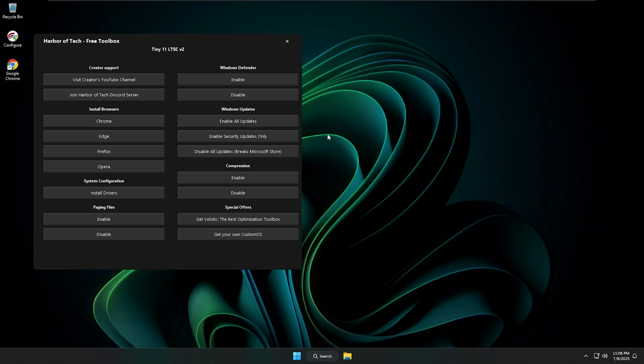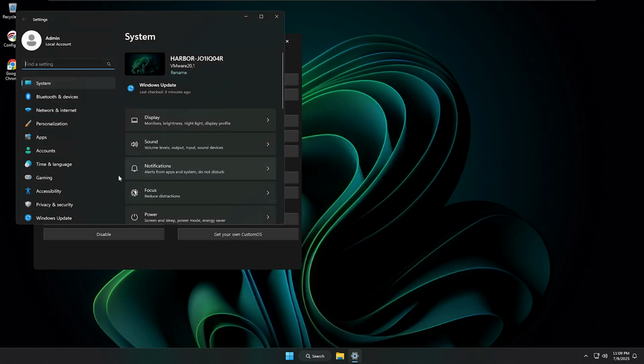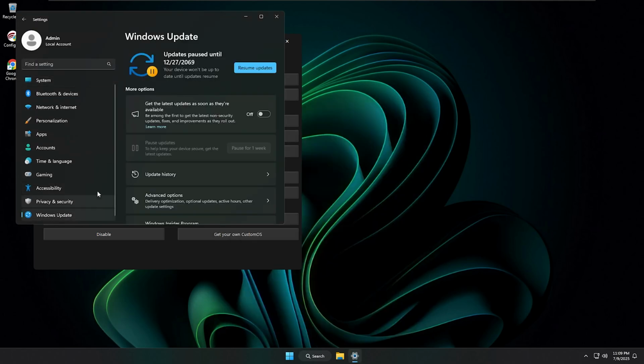Regarding updates, Tiny11 LTSC pauses feature updates by default, allowing only critical security updates. You can enable full updates if you want, but it's not recommended. When full updates are enabled, Microsoft may push sponsored apps and additional software onto your PC without explicit consent.